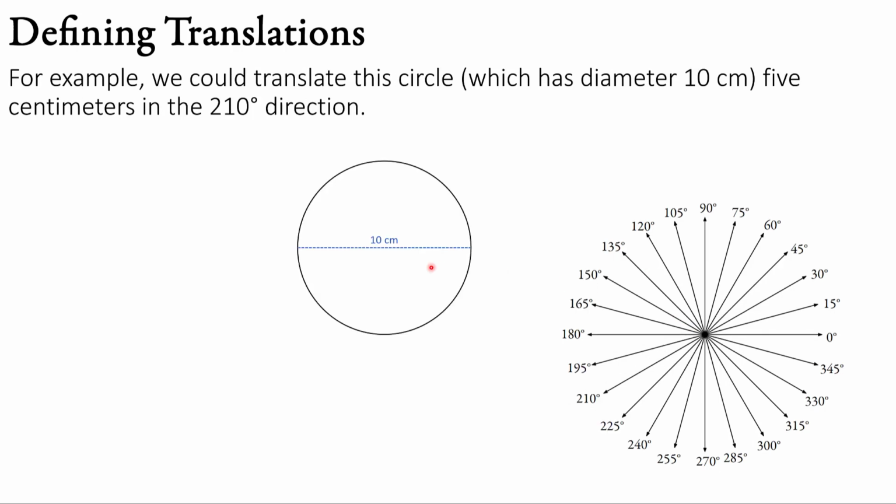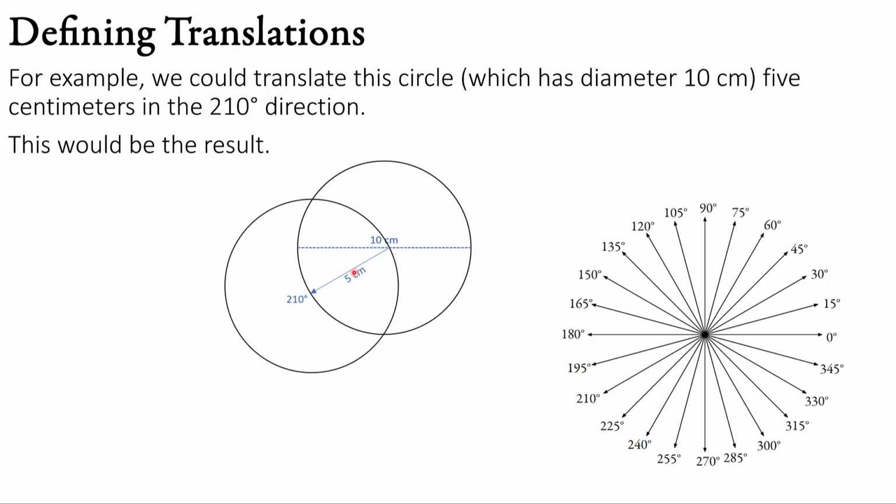So for example, let's say we wanted to translate this circle, which has diameter 10 centimeters across from one side to the other, and we want to translate this circle 5 centimeters in the 210 degree direction. Now 5 centimeters is half the diameter. 5 centimeters is the radius. So we would get this. Here's our 5 centimeter translation. Notice the direction we're going is the 210 degree direction. We're going left and down, more left than down, 30 degrees past directly to the left.